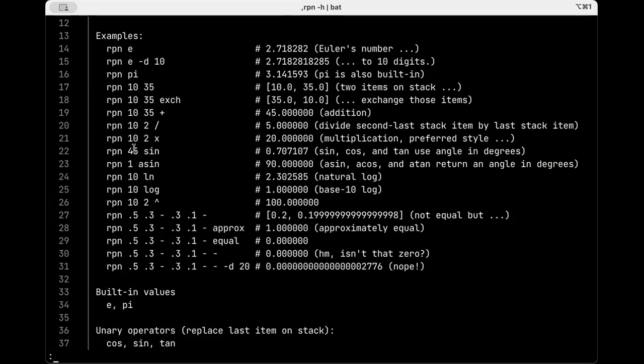Sine and cosine and tangent, etc. They're done in degrees. So 45 sine will give you 0.707. And arcsine is using degrees as well. ln is natural log. Log is base 10 logarithm. The caret operator, this little upward pointing arrow, that means exponentiation. So the stack has on it 10 and 2. It sees the operator exponentiation. It will give you 100 for that.